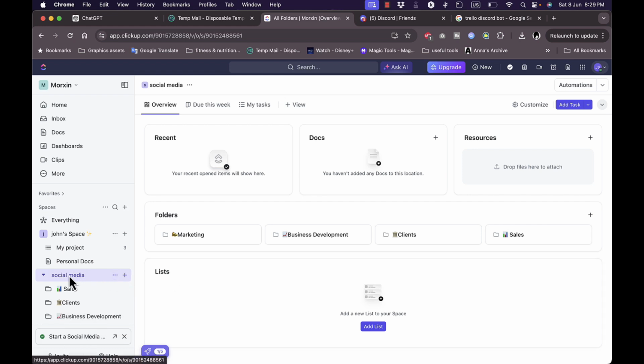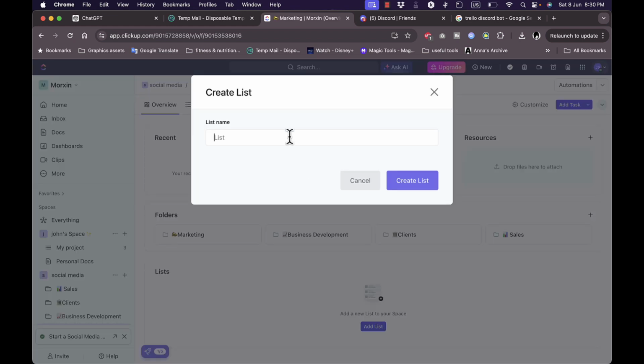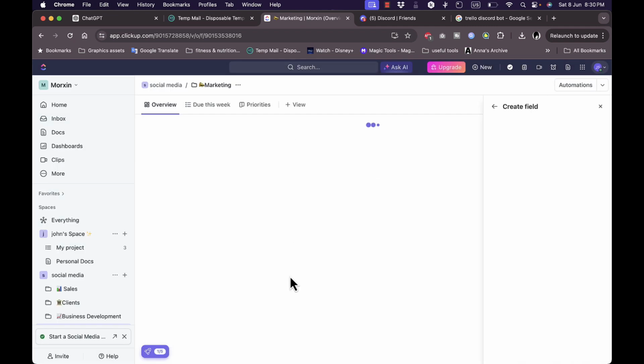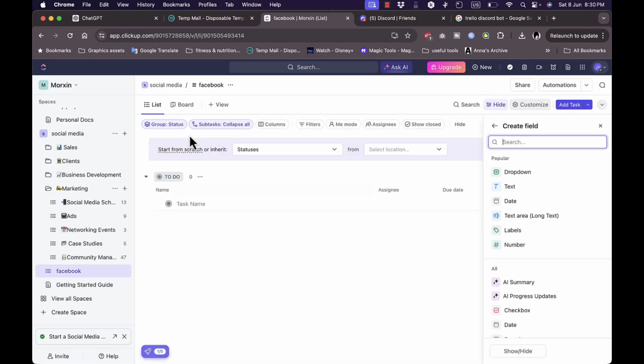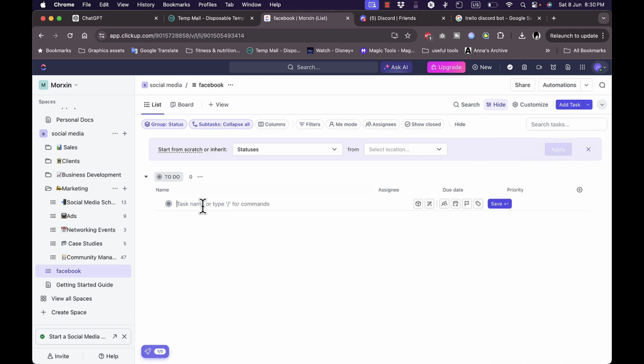Now, if I go to it, I can view the recent items and the docs. And here the folders: I have marketing, business development, client, and sales. Let's go to the marketing folder. And here I can add a new list. Let's name the list Facebook, for example. Okay, create a list. And now in the Facebook list, I can add tasks as the titles of my posts. So let's see, test post.